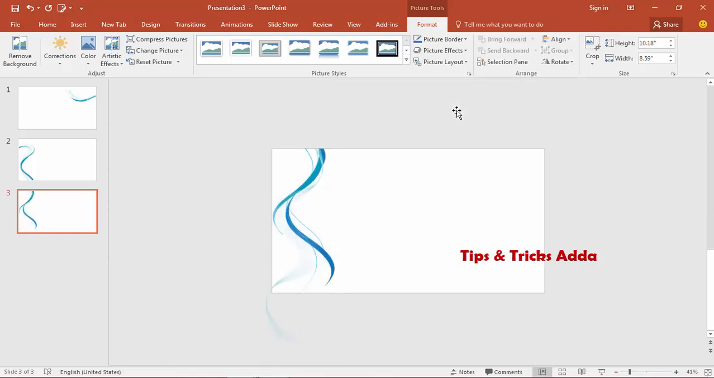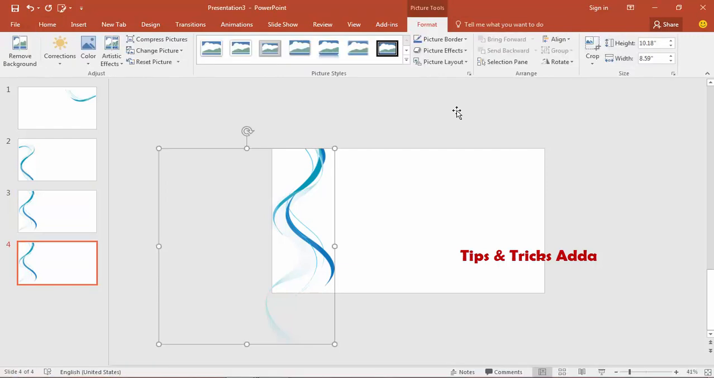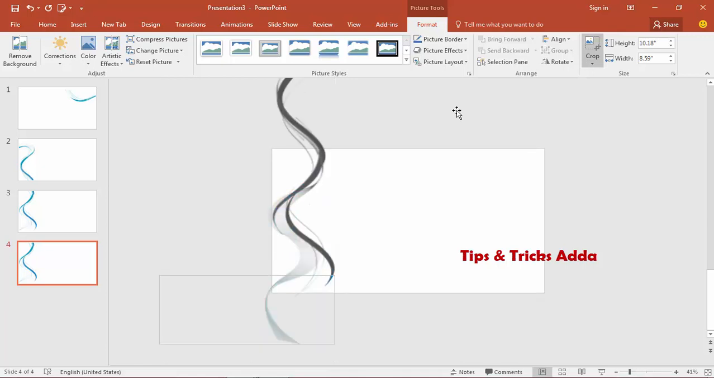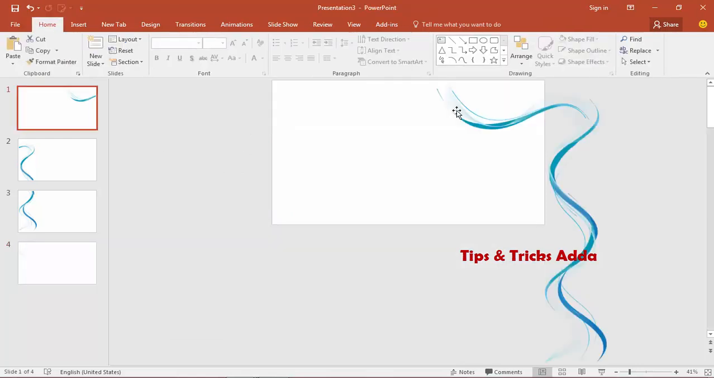Once again, if you want to get this photo back, you can click on crop again, otherwise duplicate it once more, and this time for the last effect, crop it once again to the end of the slide and click OK. And now once again make it at the top, and now it is time to animate them.